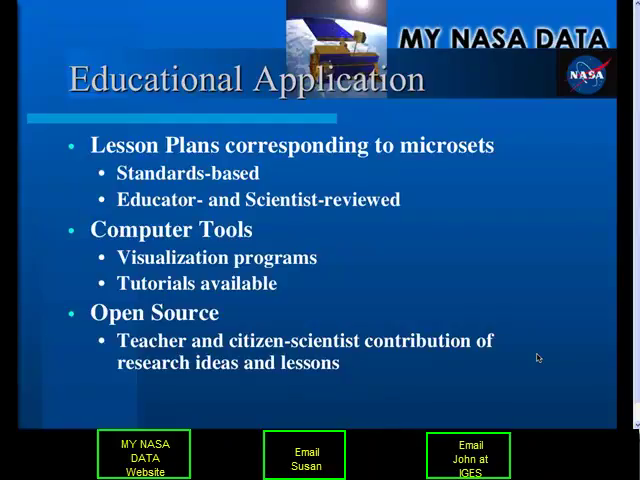We have lesson plans that I'll point out when we get to that section on the website. Our lesson plans have been peer-reviewed by educators and by scientists and are all standards-based. We have several computer tools and tutorials, and we also have a citizen scientist affiliation that contribute science project ideas and also continue to send in lessons.